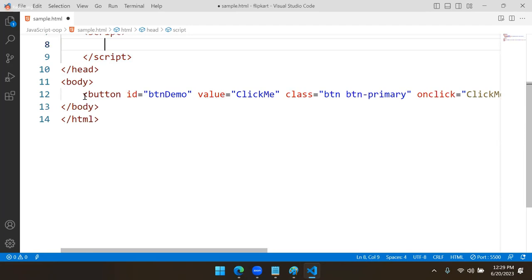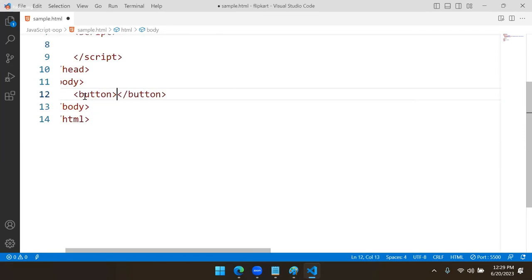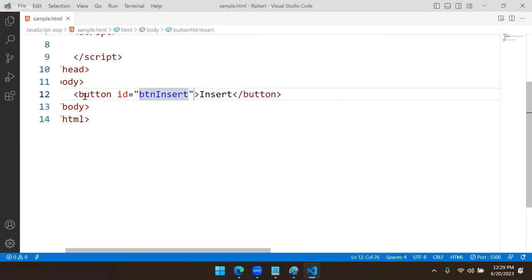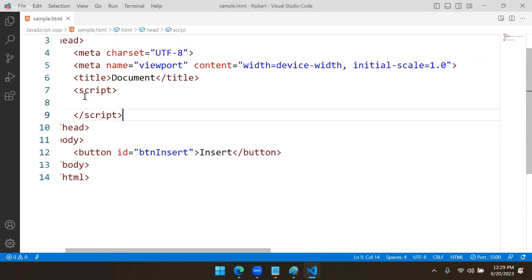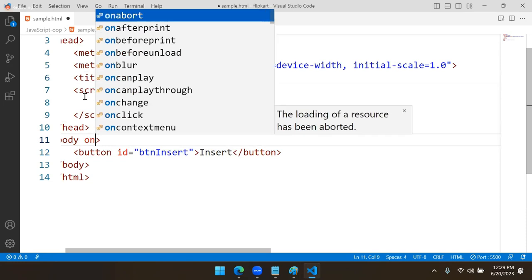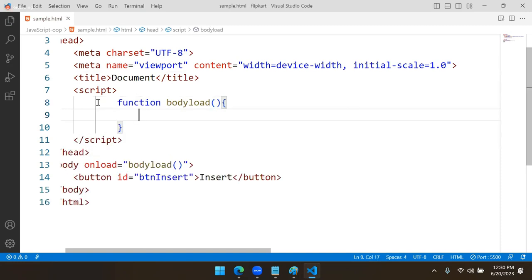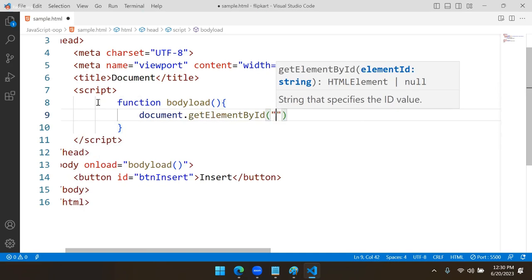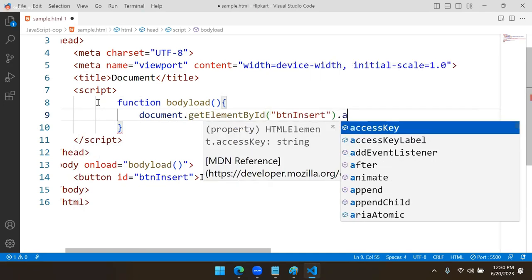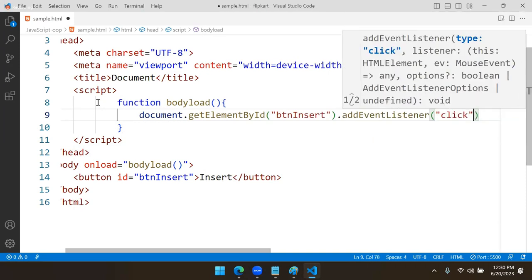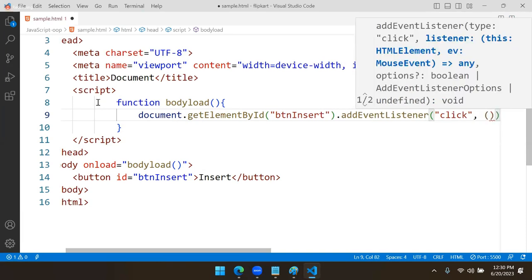For example, suppose we have a button, an insert button, so the ID is btnInsert, like this. Now we have a function. On body load, we write the function bodyLoad. In it we define document.getElementById("btnInsert").addEventListener, which uses the click event and a callback function.